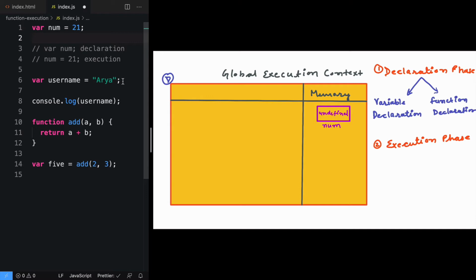Moving on to the next line, line number 6, we can see there is another variable declaration called username. And because we are in declaration mode right now, we'll not look inside the value. So we'll go ahead and create another box. The name of this box is username, and the value will be initialized with undefined.